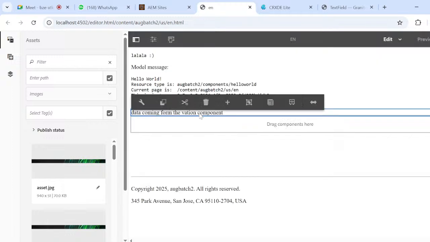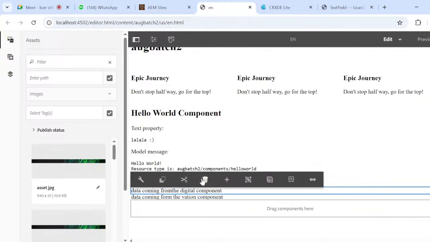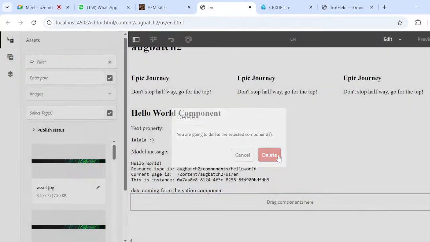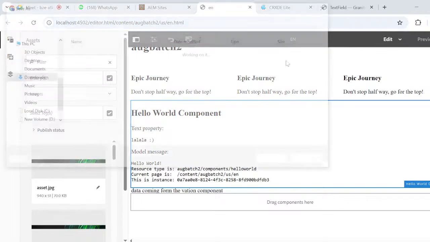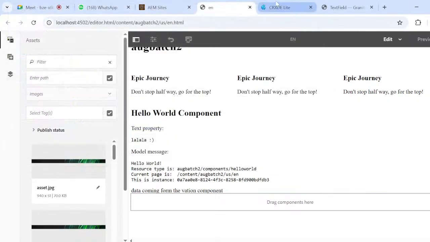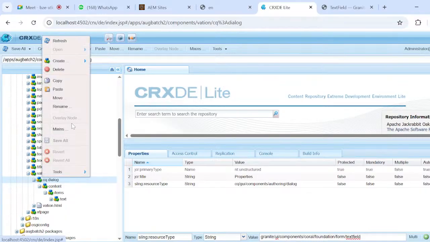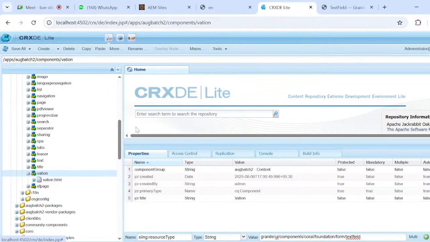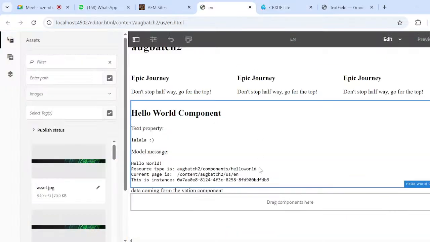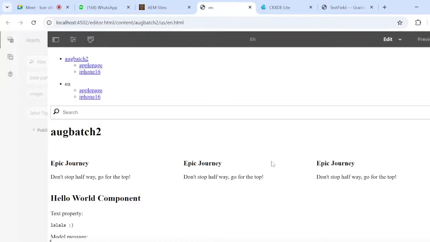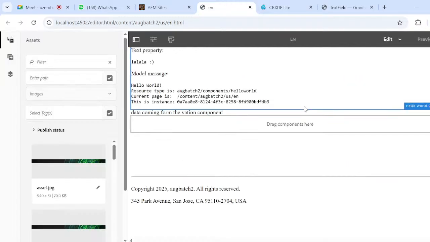This is clear now. Okay, so to design the dialog from scratch level, I am deleting this one and saving. Now come to CRXDE, and then I can design the dialog. Save this one. If I go to the EN page, now the version component will go because there is no dialog.